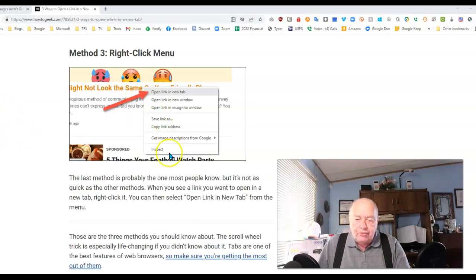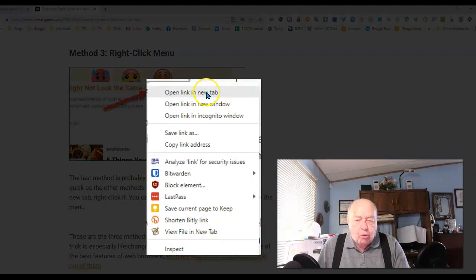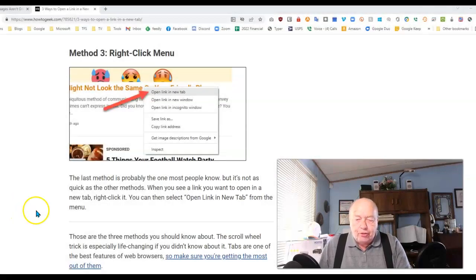And the third way is to simply do a right click on the link. And from here, you can select open the link in a new tab, open the link in a new window, or open the link in an incognito window. And those are the three methods you should know about.